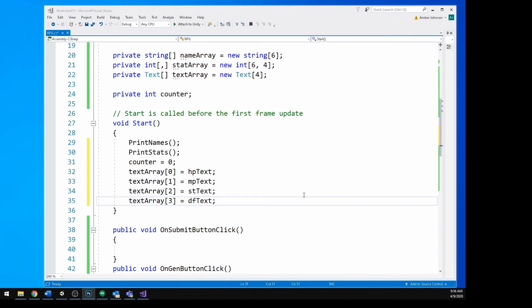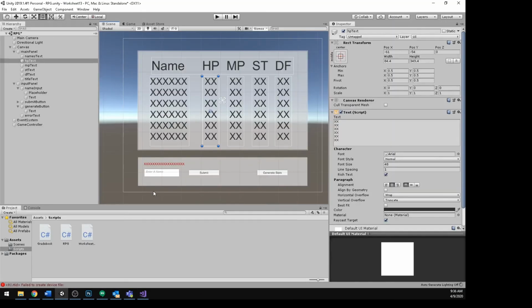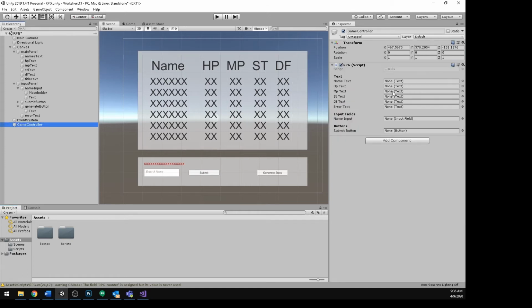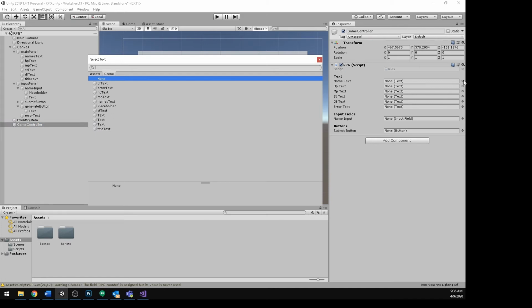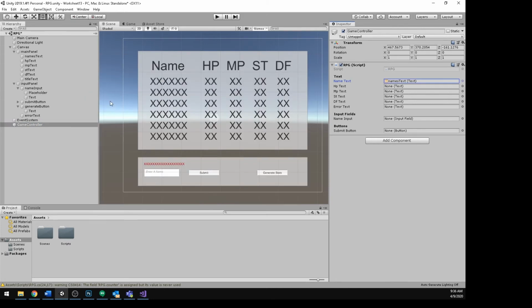I'm in the wrong screen. Let's try this again. Let's save this. Let's go over to Unity, and let's set this all up. Not sure why I'm getting that error. That's kind of weird. Okay, so let's go where I put my text. We have a lot of little things to fill in. Luckily, I was smart and named things well, so my name text is just called name text. Names text, it's fine. Close enough.